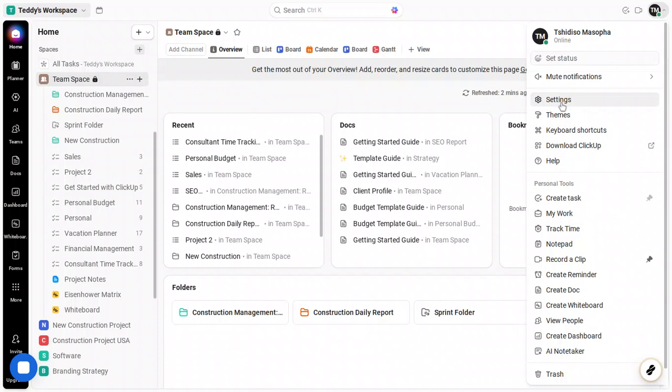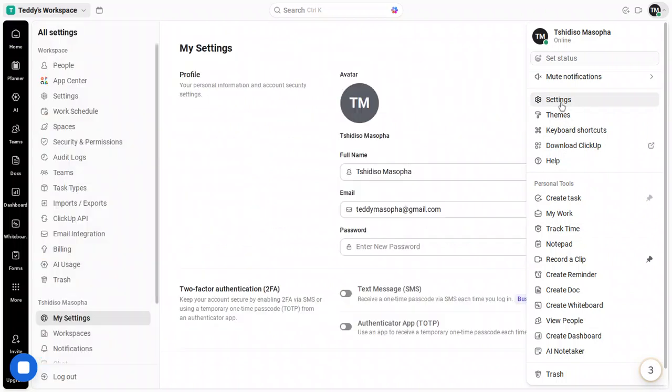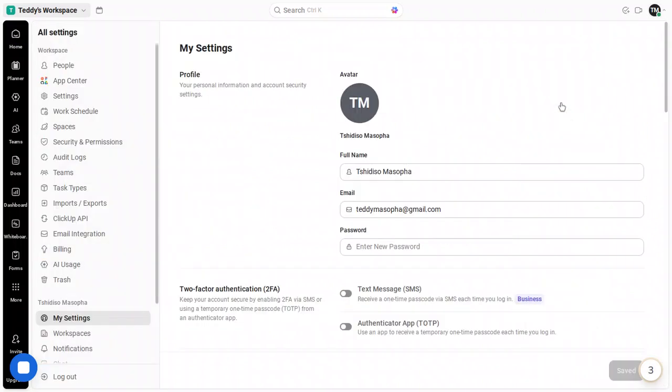Make sure you're logged into the workspace where you want to add someone new. If your ClickUp account is part of multiple workspaces, confirm that you're in the correct one before you proceed. You can usually see the workspace name from the main overview screen. It's a simple step, but it saves you from sending invites to the wrong place.